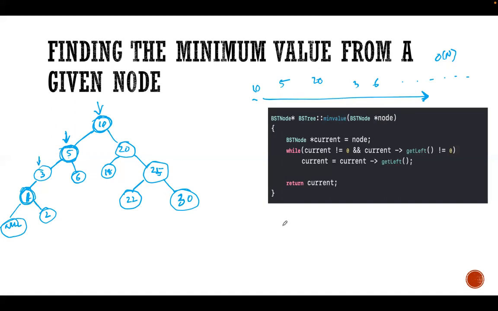The idea is simple. If you have a node and it has a left child with any value, you can say that this is not actually the minimum value, because the left child has a value which is less than x. Using this idea, we can keep going to the left until the node doesn't have any left child anymore. So the leftmost node of a tree will always contain the minimum value.